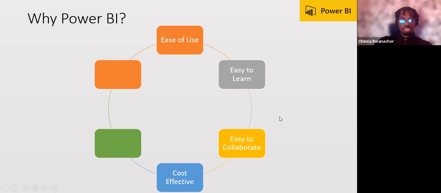The next one is cost effective. Power BI Desktop is free to install on your device, at no cost. And for enterprise use, for companies and organizations that do business, when you compare Power BI with other similar platforms like Tableau, Looker, etc., you find that Power BI is also cost effective. In most cases, Power BI is cheaper compared to those other platforms.